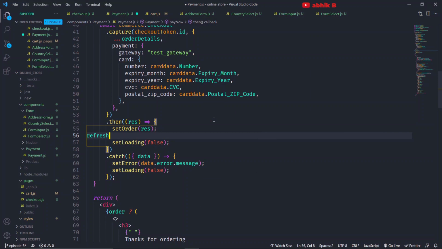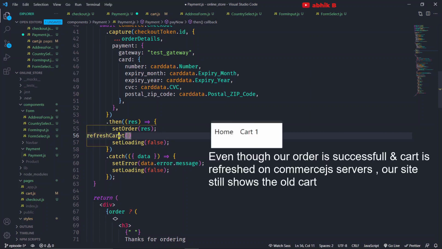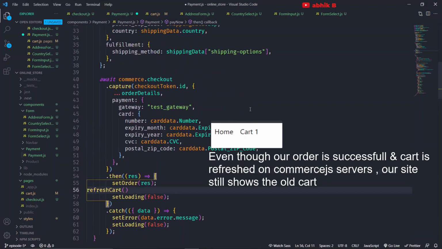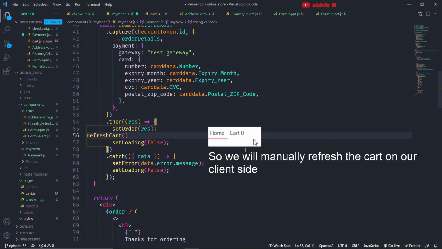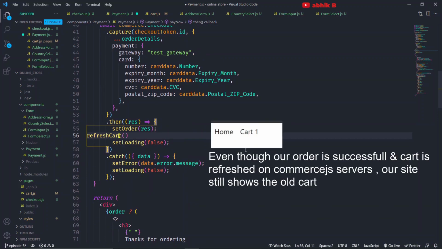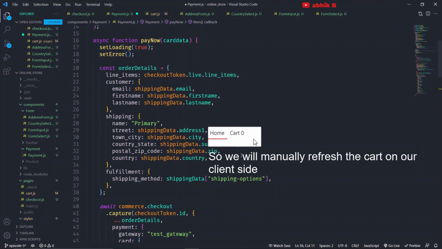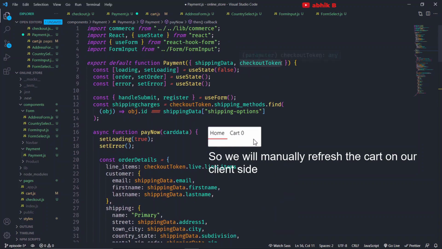The last thing that I will do is I will refresh our cart over here. Why do we refresh our cart over here? So that when our order is successful, then inside our browser we can see that our cart has been refreshed. Otherwise it still shows the cart is 3 or 2 or whatever the cart item was, and we have to manually refresh our page, reload our site to see that.